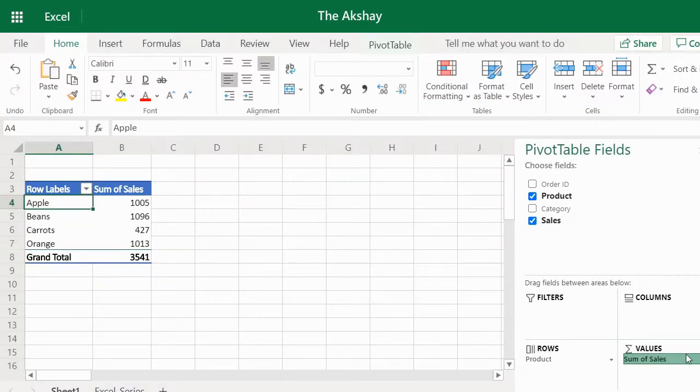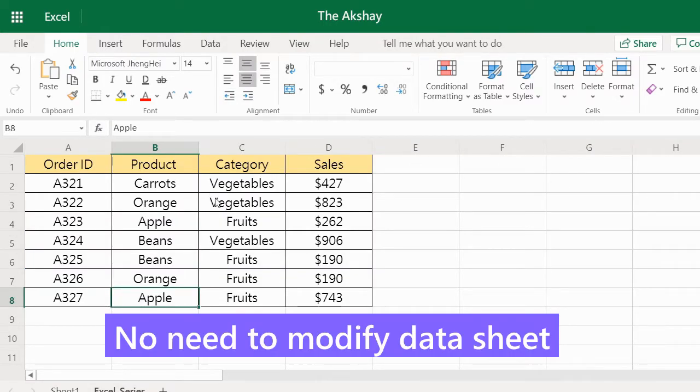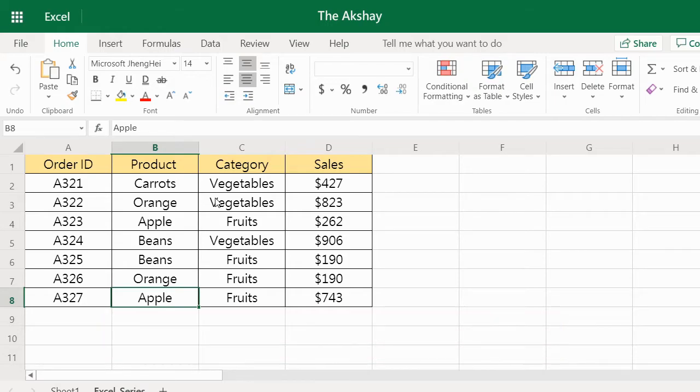So what is this function? This function is giving us the sum of the sales, that is the total sale made by the Apple product. So Apple's total sale is this. I don't have to change the original data. When you have large data and you don't want to change it, then pivot tables are really helpful because you don't have to make any changes here.